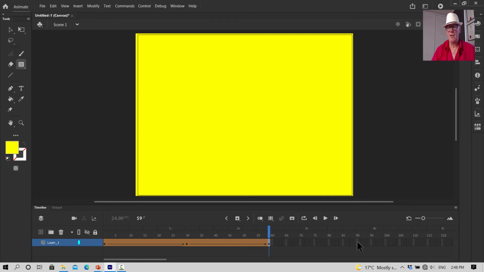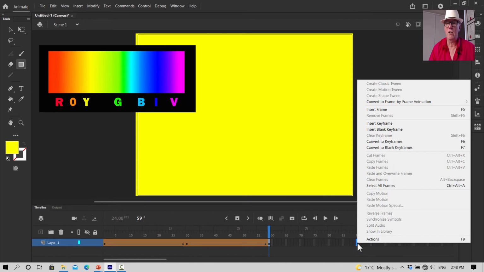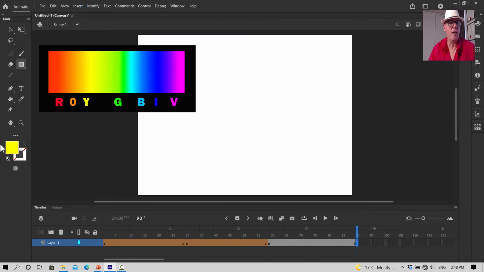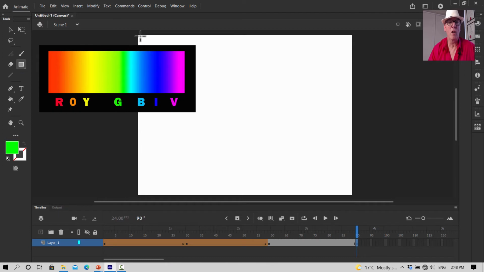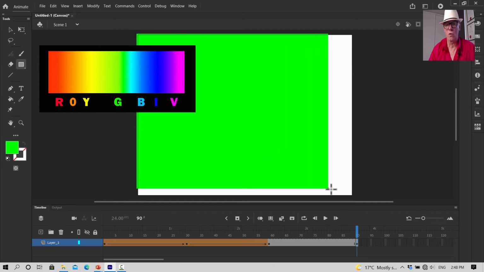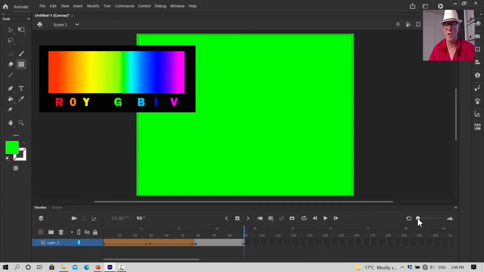Let's put the colors in first and then we'll do the shape tween. So at 90, we need to right click and insert a blank keyframe, change our color to green. And we're still on the rectangle tool, so we'll just draw our green one. So that's Roy, red, orange, yellow, G for green. The next one's B for Biv. Now we might have to use this size slider here to slide back a bit and make this smaller.